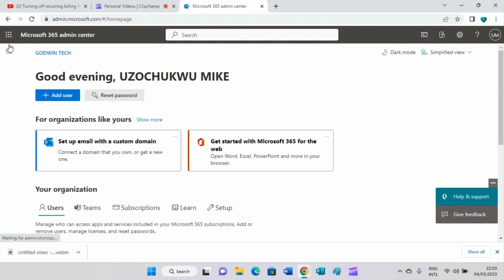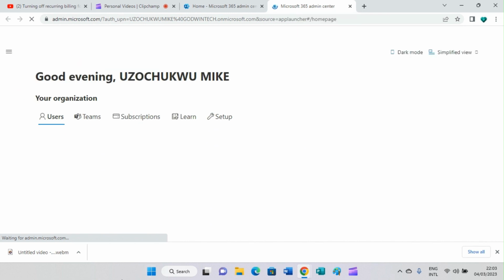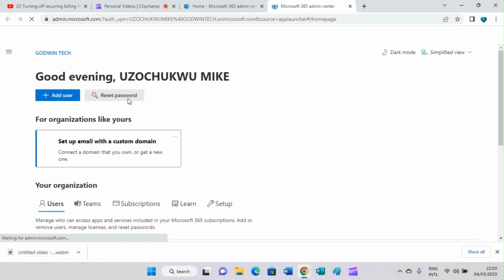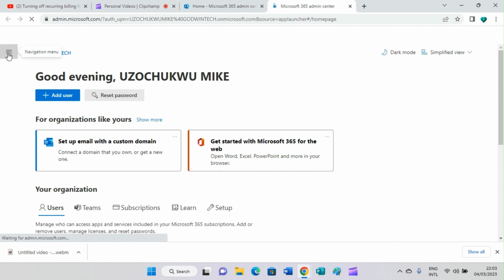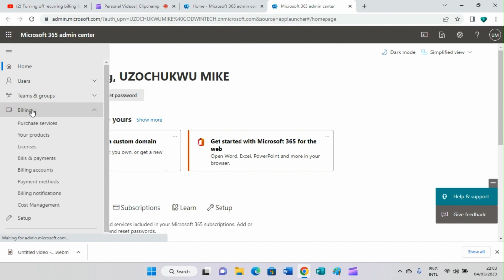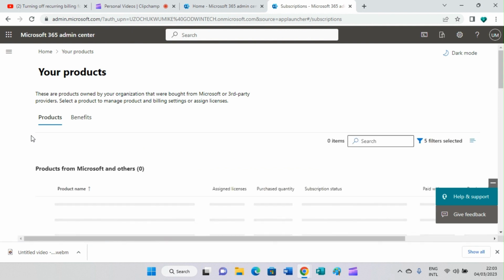Okay, the next step is to click on this App Launcher tab. Then click on Admin. This will open in a new tab, as you can see, the admin section of my account. As it has opened, click on this navigation menu, click on Billing, then click on Your Products. So just take this step and you get it done. It's not a big deal.